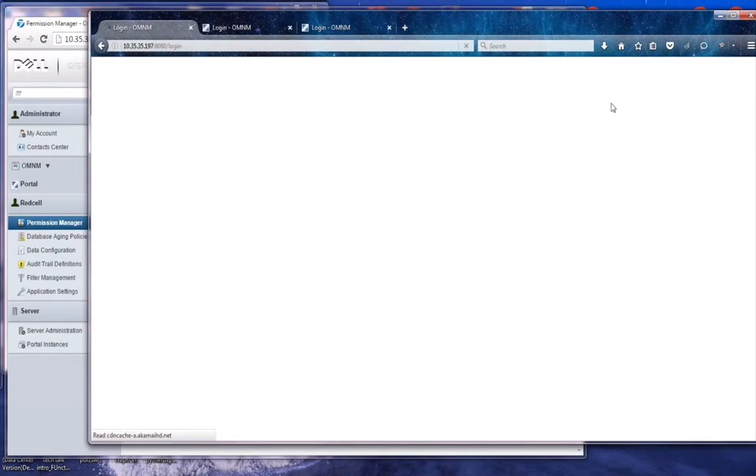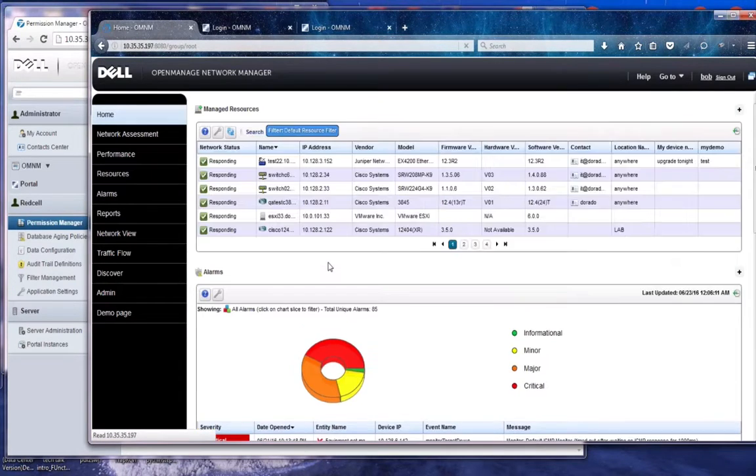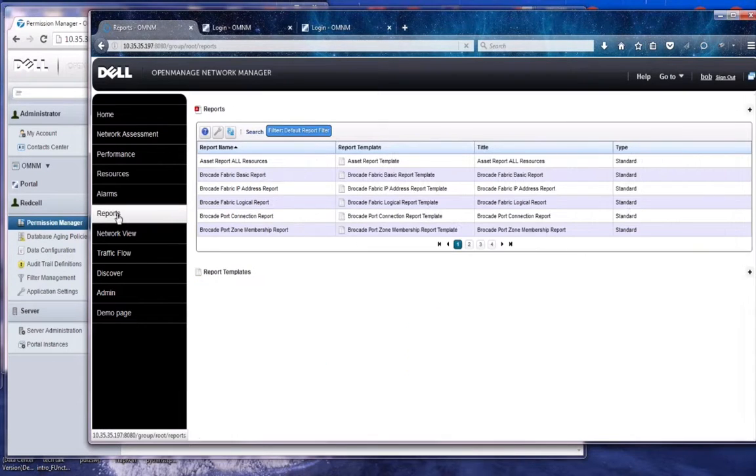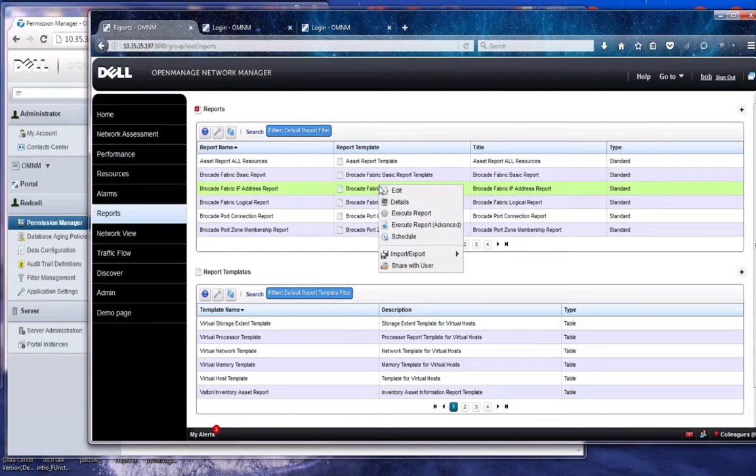I'm going to go sign out, sign back in. Go to reports. Okay, and right click, and now we see that we now have the ability to edit as well as import and export selections. Again, that's part of the write feature.